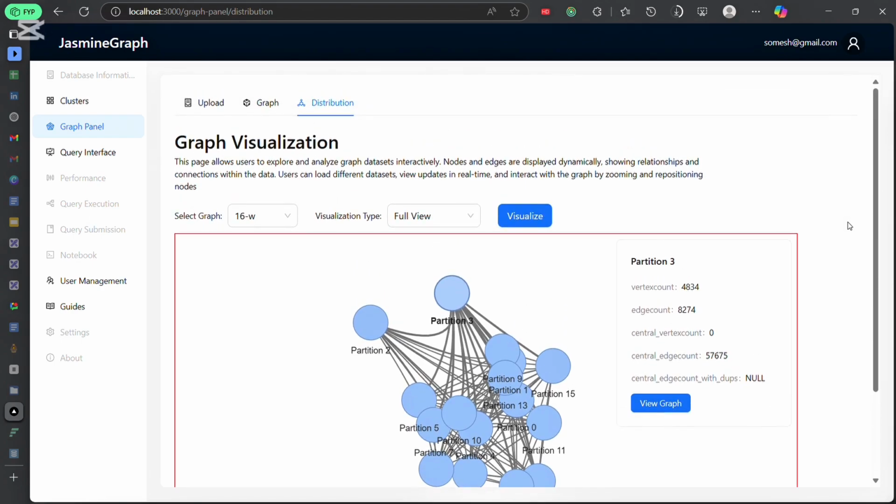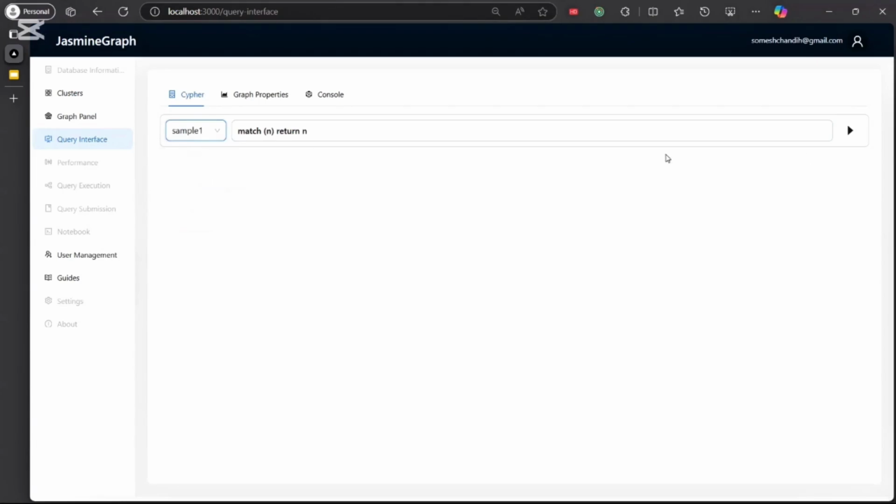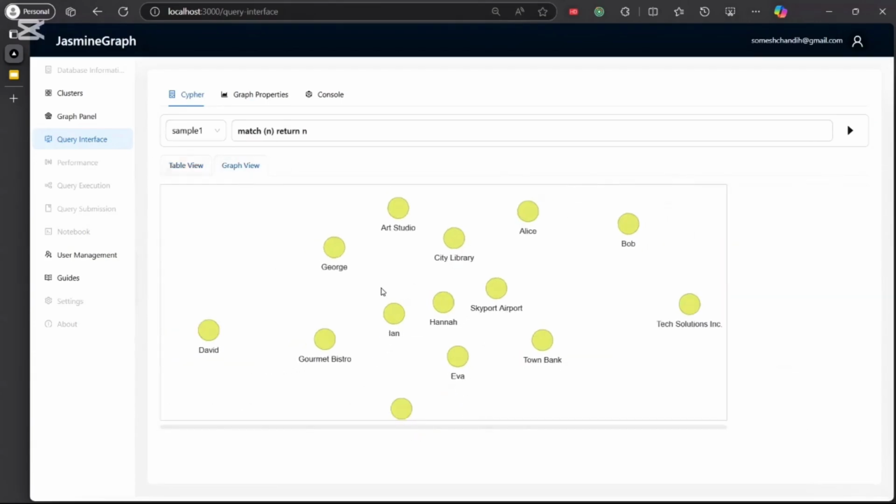Once loaded, the partition-level view is displayed, where users can explore each partition and examine the corresponding partition details, such as node count and edge distribution. In the query interface, we can run Cypher queries directly from the front end and view the results in row format, table view, or even as a graph visualization.